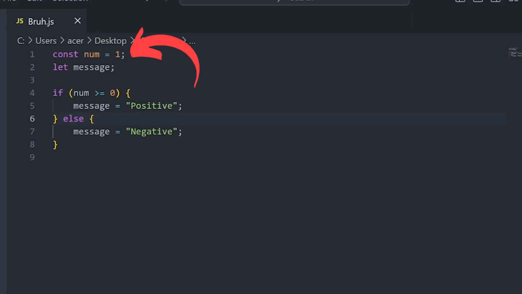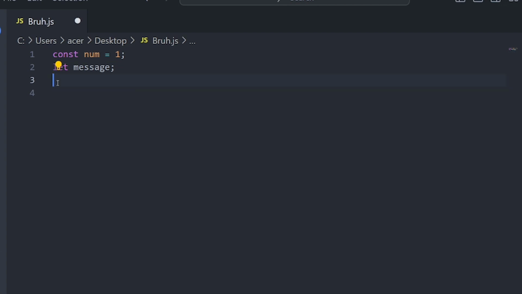Next is a way to shorten your code. I have a number variable here, and I have a message variable here, which needs to be positive if the number is a positive number and negative if the number is negative. We could do this with an if statement, but instead we could use the ternary operator and do this very simply.